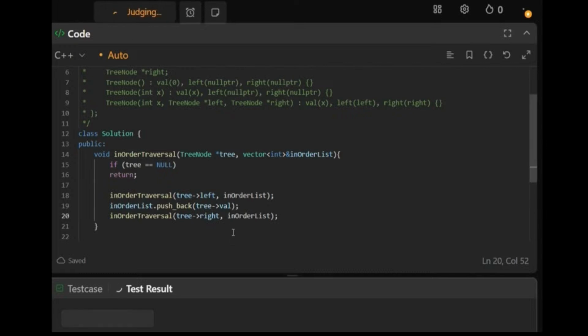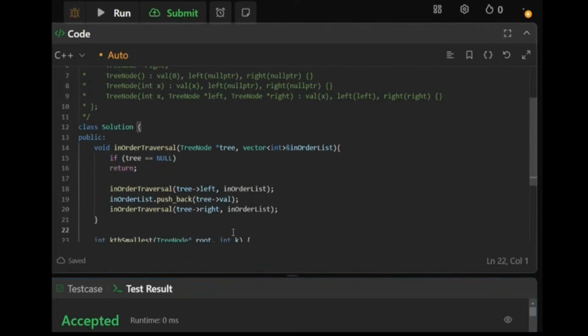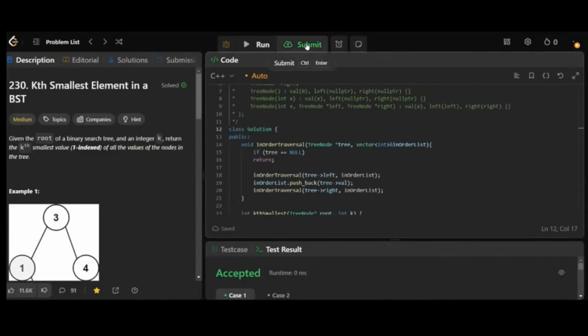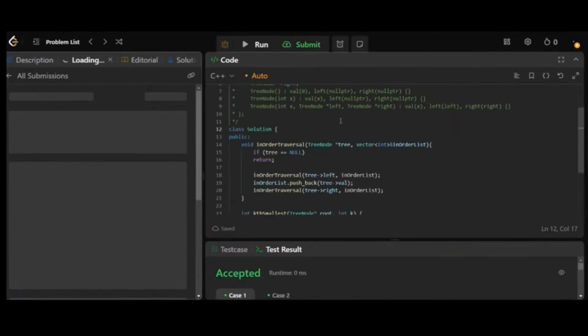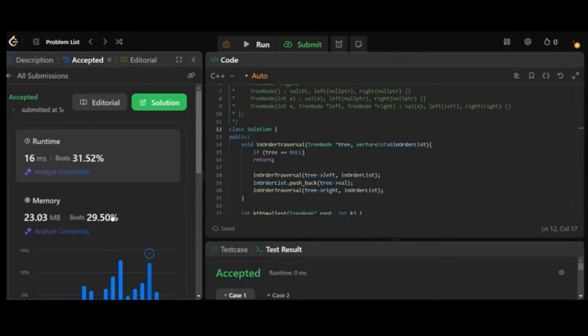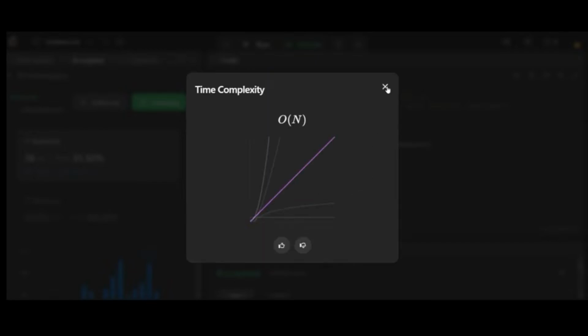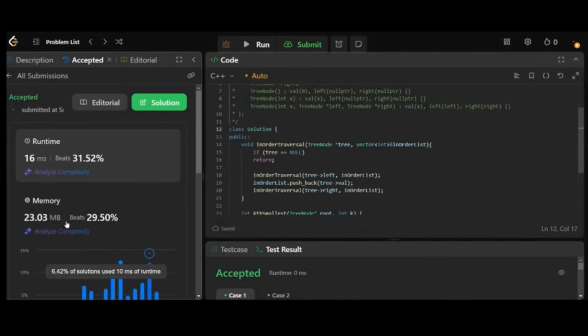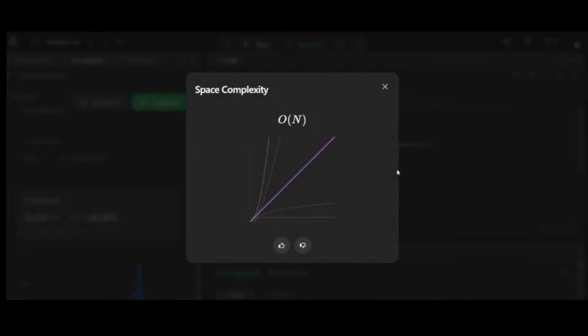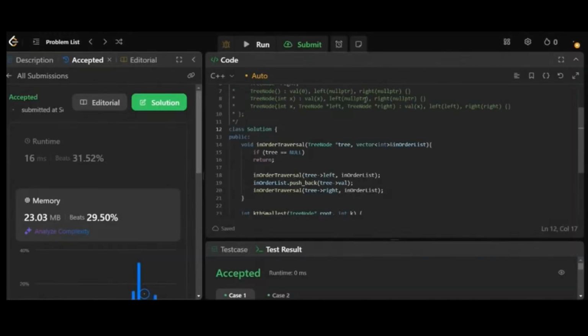We are running the code, it's showing accepted. Now you can see we are submitting the code, it's showing accepted. Now the time complexity: this is order of n for time complexity, and memory space complexity is also order of n.